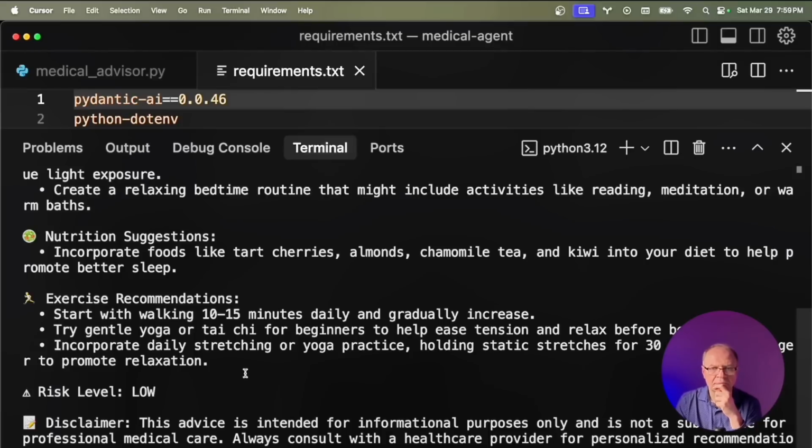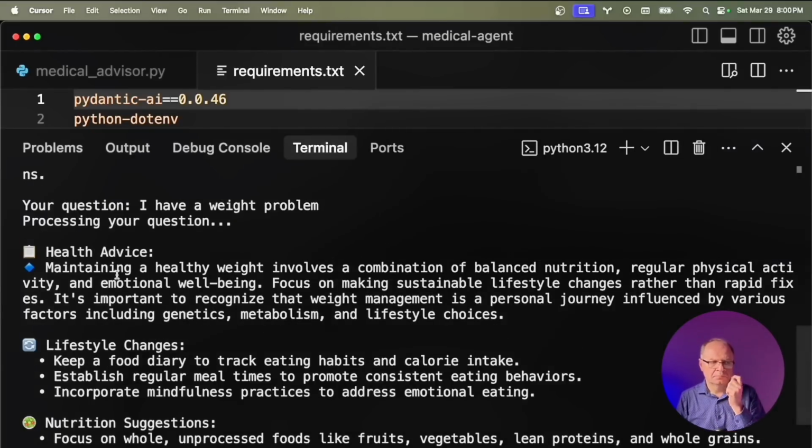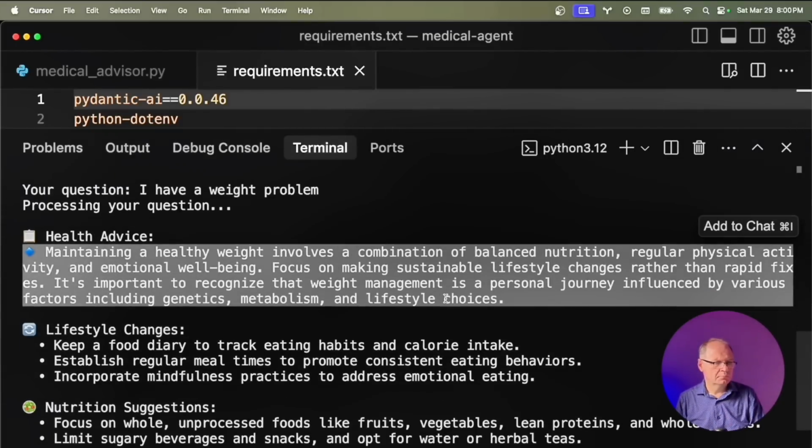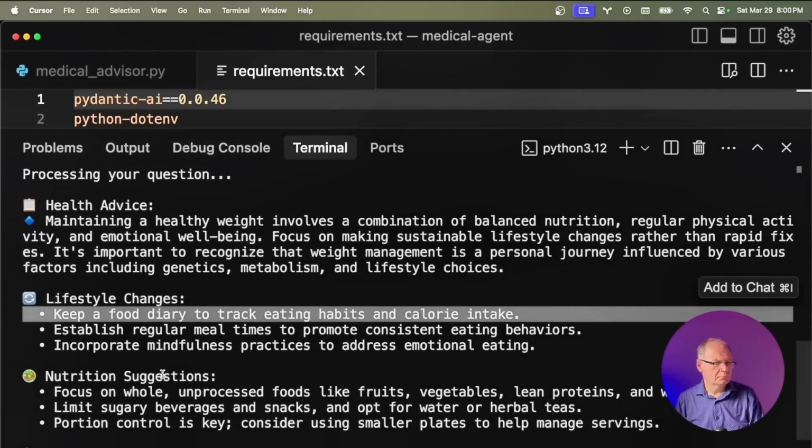Actually, we can select all the code, and that's something I would use Cursor for. I would select the entire code and say, this is too complex. Can you simplify this? Get rid of these tools, but improve the system prompt. Instead of each of these tools, I actually don't like that structure. I have a weight problem. Maintaining a healthy weight involves a combination of balanced nutrition, regular exercise, lifestyle changes, nutrition.